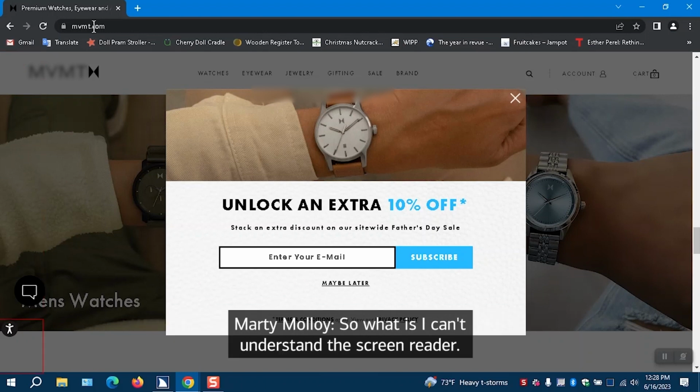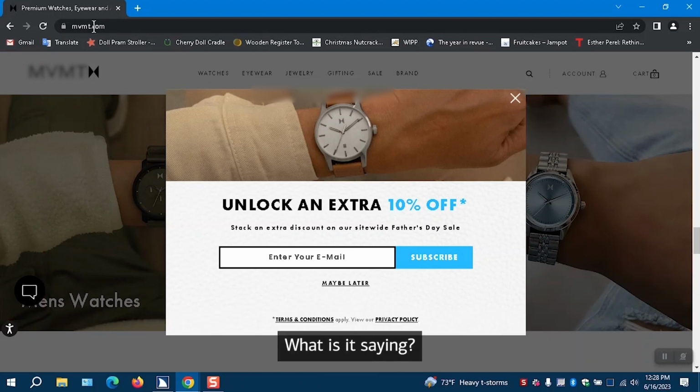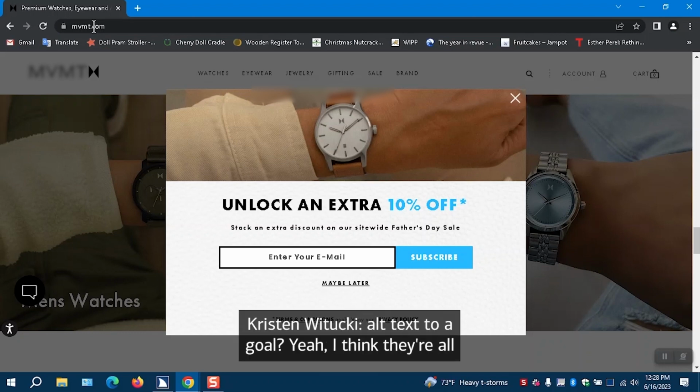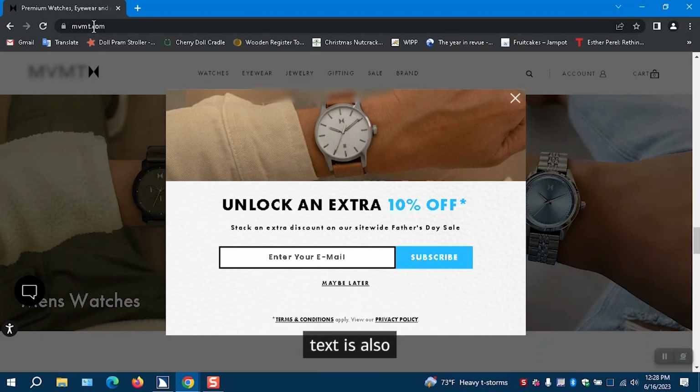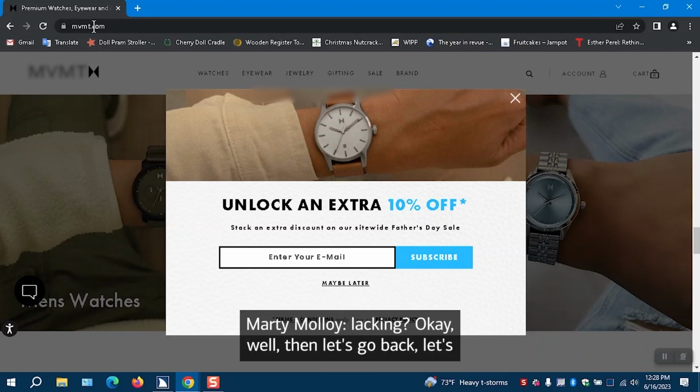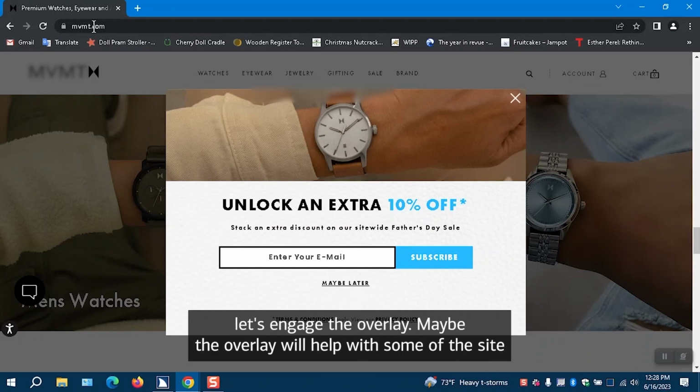What is it saying to you right now? I can't understand your screen reader. Rate graphic. Link plus 4. Yeah, I don't understand it either. So it's possible that their alt text, Gala Gold. Yeah, I think their alt text also needs some love. Lacking. Okay, well then let's go back.